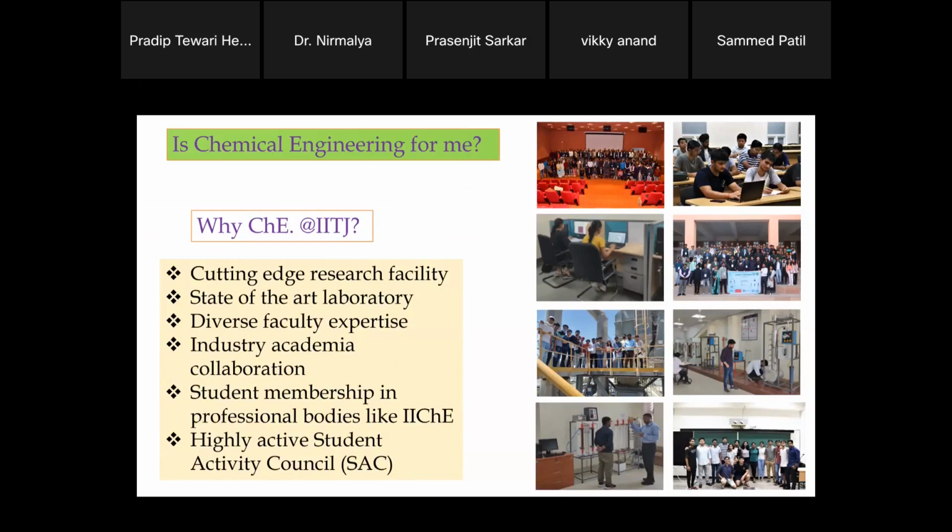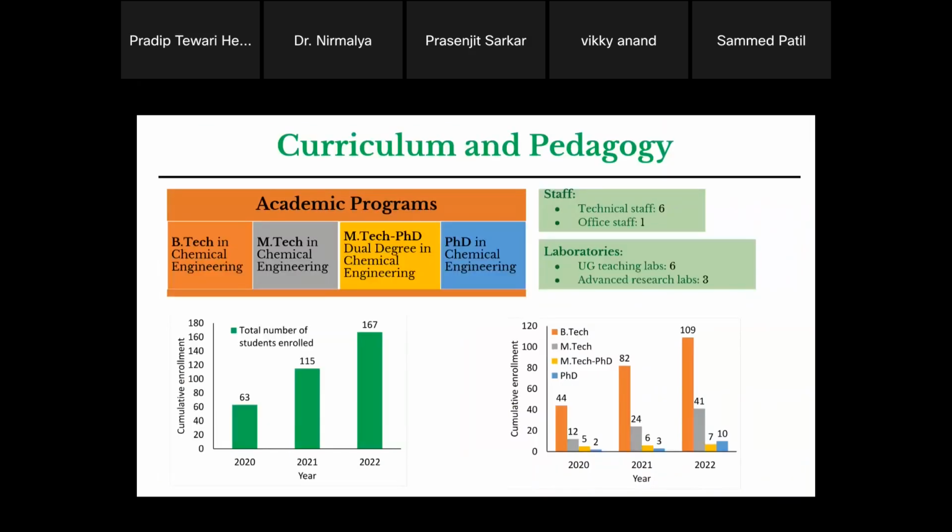We have student membership in professional bodies like IIChE. We have highly active student activity councils. And as you can see from some of the images, the students take part in many programs, starting from different webinars, organizing seminars, taking part in industrial excursions and laboratory participations, and everything else. As you can see, the number of students in our department has been growing steadily since 2020.